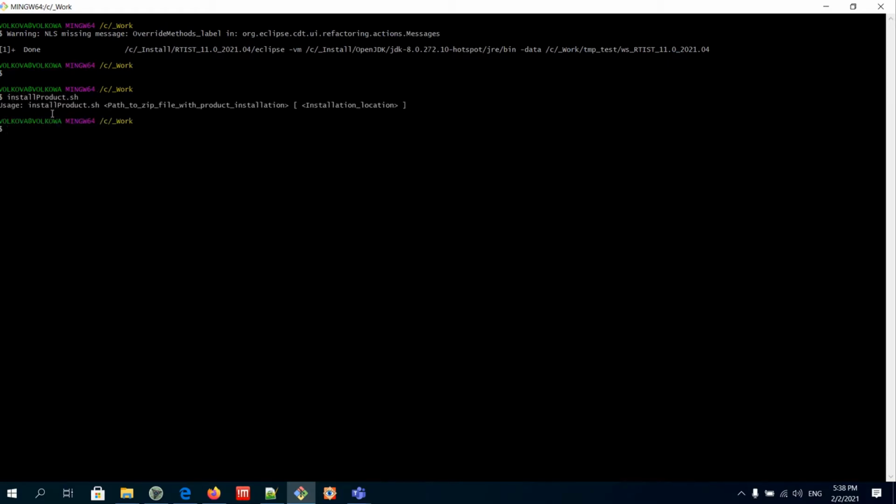So this is the usage. You should provide a path to your product installation, to the zip file with the product installation. And optionally, you can provide an installation location, but in most cases, you don't need that because this can be configured. So, of course, it will not work just without any configuration.